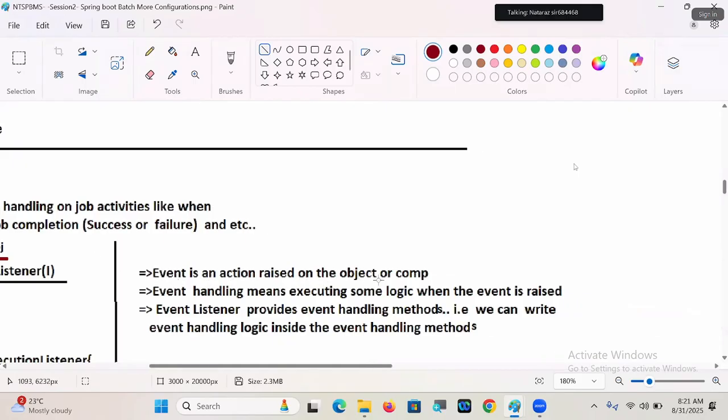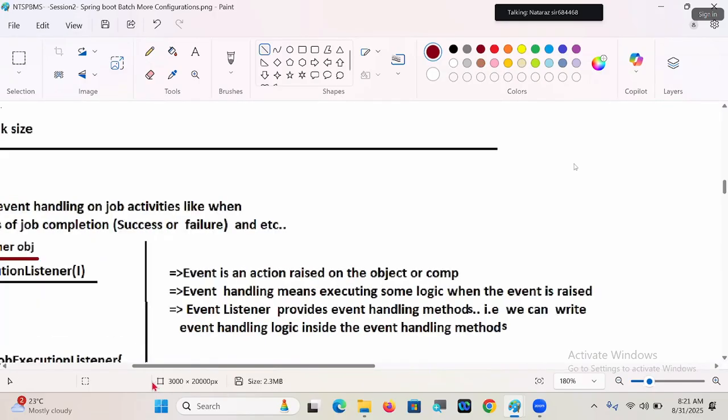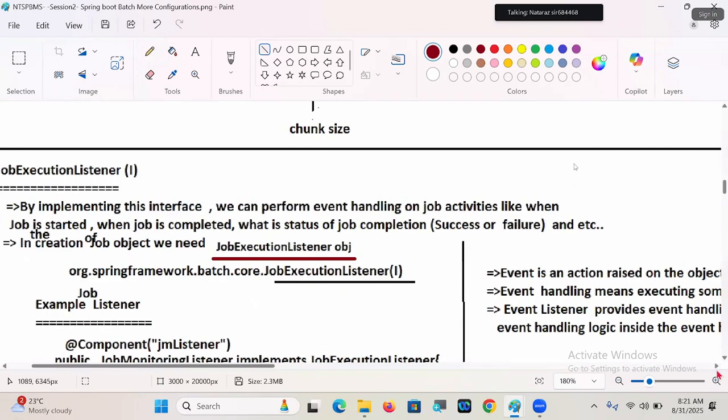Event is an action raised on the object or component. Event handling means executing some logic when event is raised. Event listener provides event handling method. That means we can write event handling logic inside the event handling methods. Okay, just check it out.